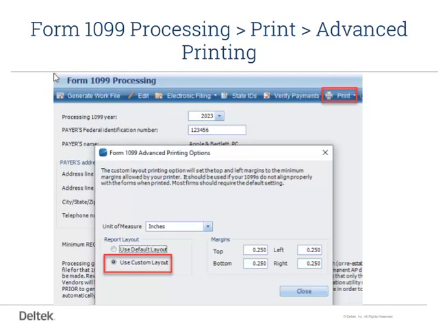If the values are not aligning on the fields of the 1099 form, you can click on the Print menu and select Advanced Printing. Select Use Custom Layout and modify the margins as necessary. Print to a blank piece of paper and hold that paper up to a 1099 form until the values line up with the correct fields on the 1099 form.